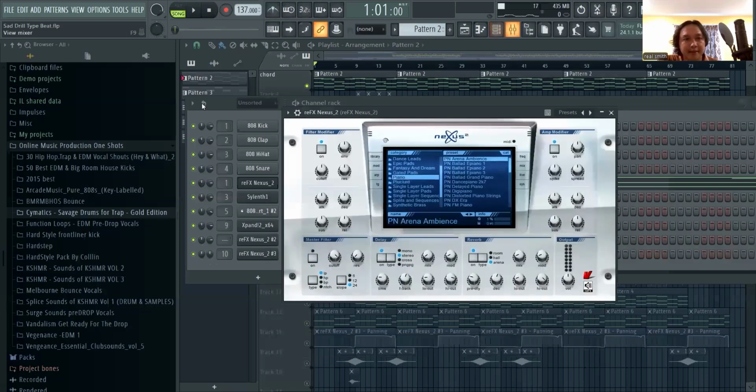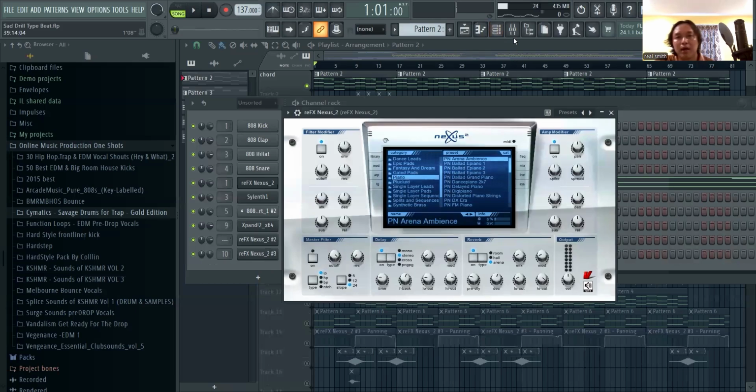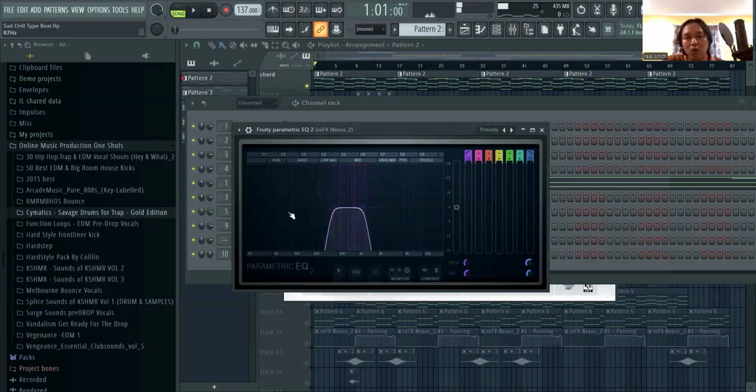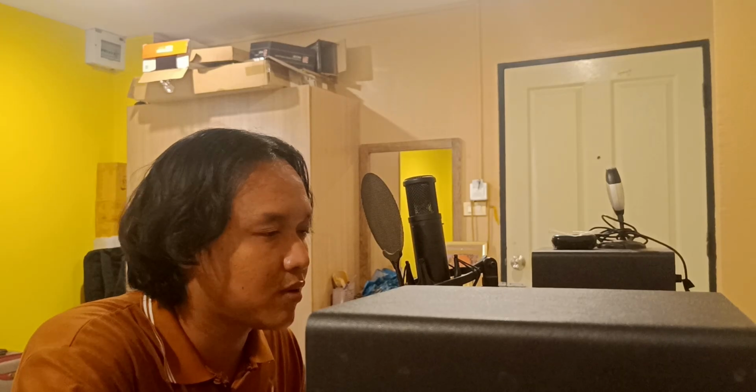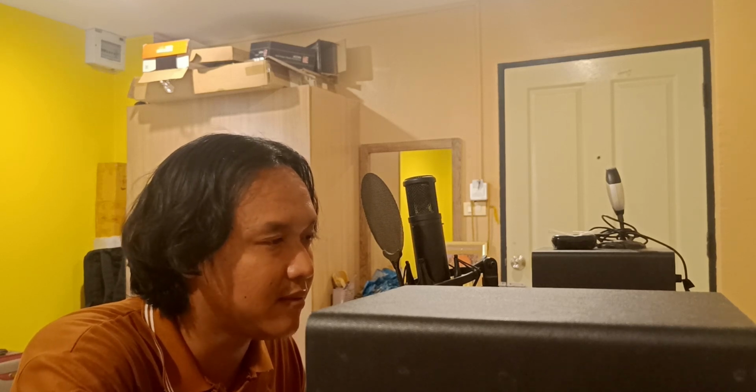Effect is a parameter EQ. Parameter EQ is the low and high cut. This is the low. This is the high. Low and high cut. Check.